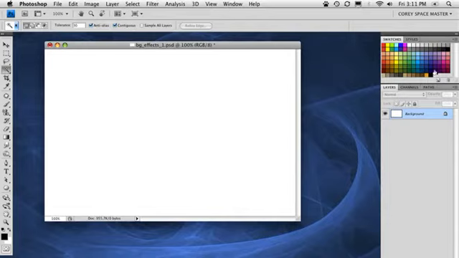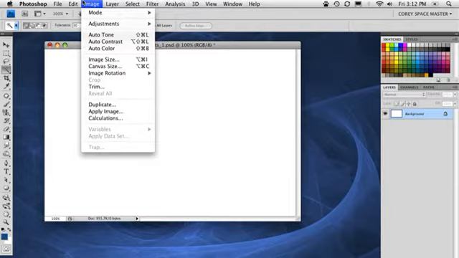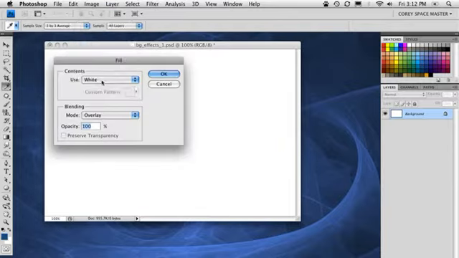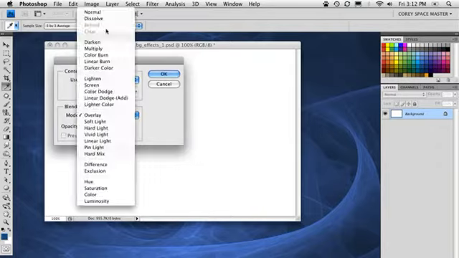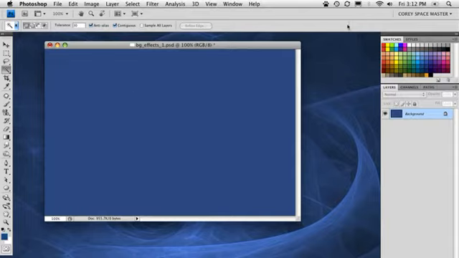I'm going to go ahead and add some color to this background. And everybody knows I like using blue, so we'll go ahead and get a blue color swatch here. I'm just going to go ahead and fill my background layer with this color. We'll go under Edit, Fill, and we will use the foreground color. And of course, we'll set this all to normal and everything looks good, and we'll click OK.